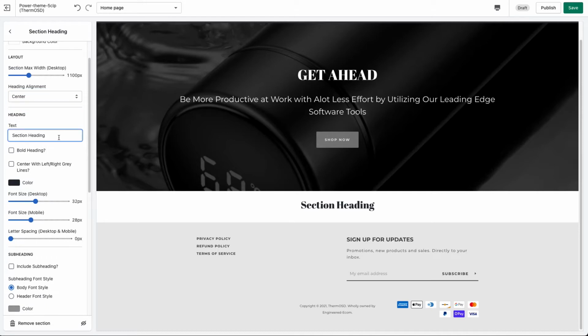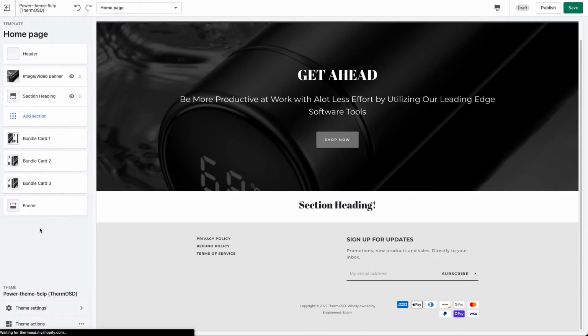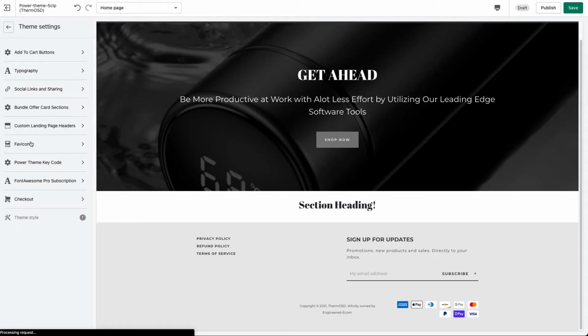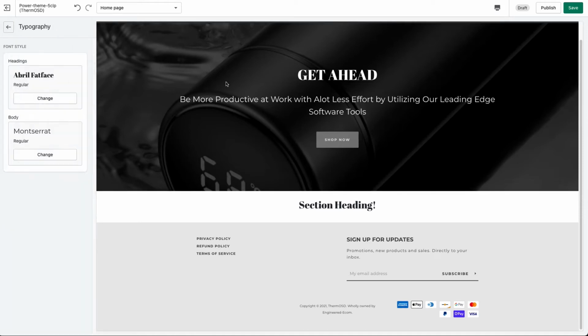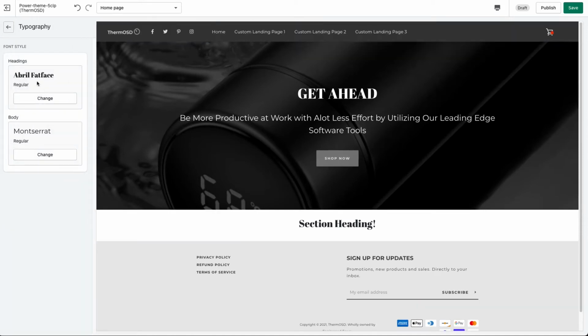This is where we'll set the heading text. This is where we can bold or unbold the heading. Notice that the typography for the heading is that fat face, and if we go back to the theme settings typography, in the last lesson we switched it to this Arial fat face type, and this is the one that it's using for this header. So if you wanted to change the heading font typography, you would do that here in the general settings.